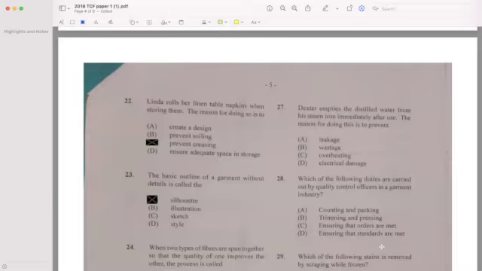Dexter empties the distilled water from his steam iron immediately after use. The reason for doing that is what? A, leakage, B, wastage, C, overeating, and D, electrical damage. So if your answer is D, then you are correct. Let's go to number 28.